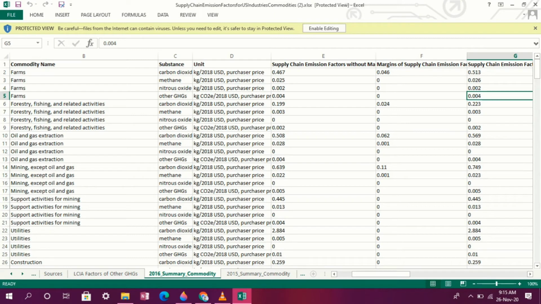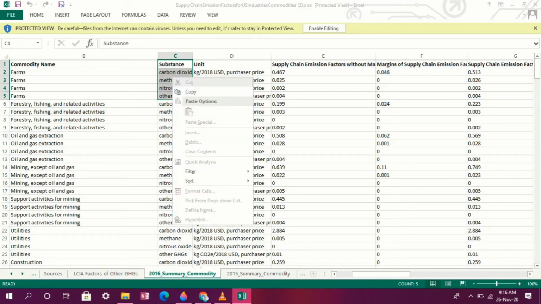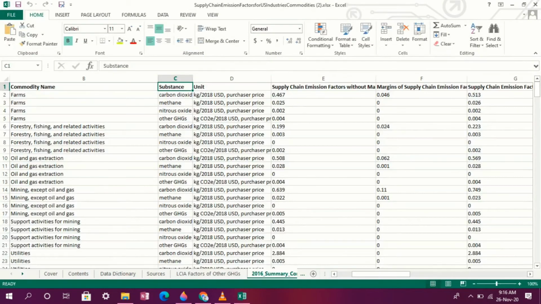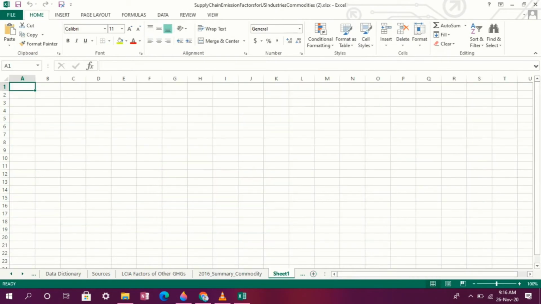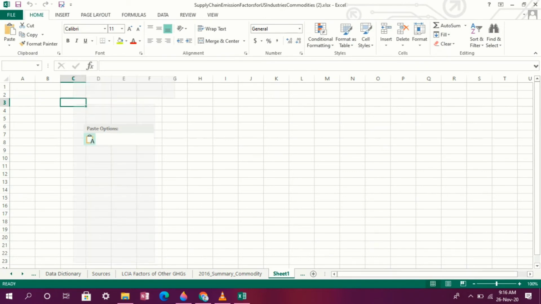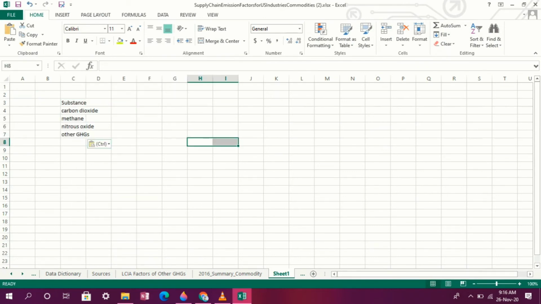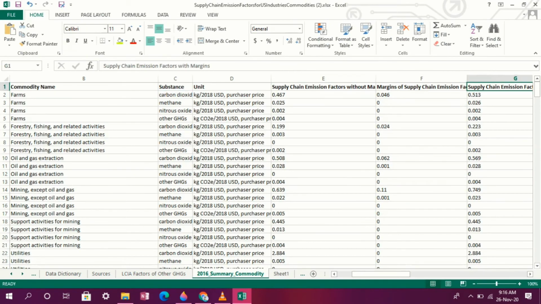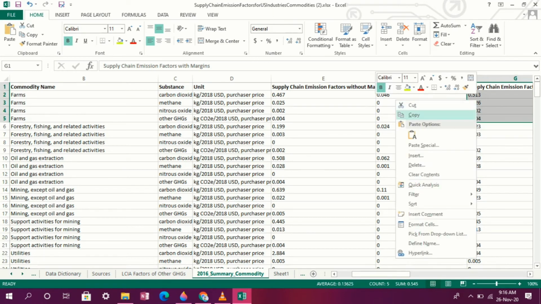So now how to calculate based on the dollar I spend. So let's say I buy $1 of a farm material. I will probably take these substances, which is the four emissions, and I will just put that here in paste. So we have the substances, and then we have the emission factors, which are the four emission factors.